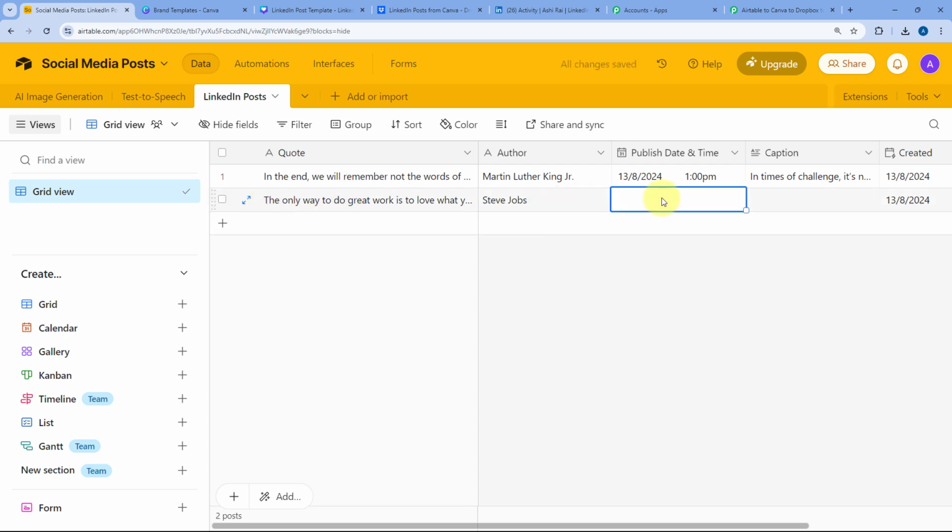The published date and time is, for example, today at, for example, the same time of 1 p.m. over here. Let me select 1 p.m. Then after that, it is asking us for the caption. So let me add a caption over here. For example, this is a real-time test of this automation. This is the caption I have added, just a dummy caption over here.